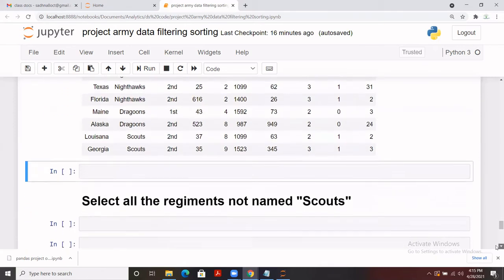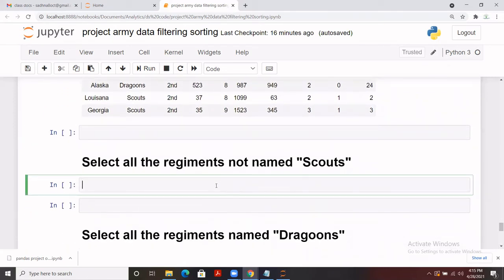And now let's move to the next question, which is select all the regiments not named scouts. So that should be a not equal to condition. So how are we going to write it? In the data set, we have to select the column, which is regiment. Here it goes. And the condition that we are going to apply is not equal to, that is the symbol for not equal to, and the condition is that it should not be equal to scouts, right? And we subset that using square brackets.